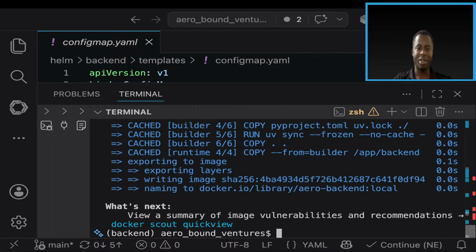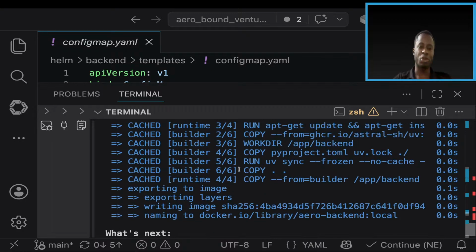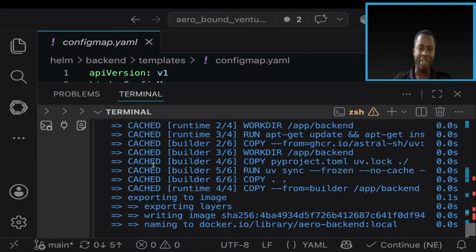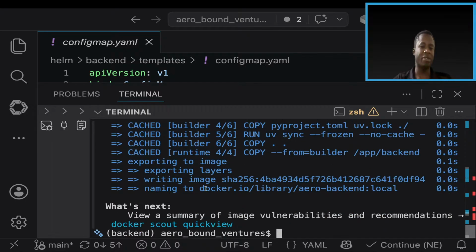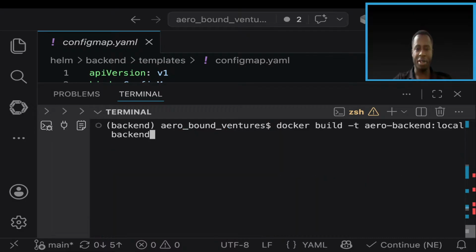That was fast because I've done this many times. If you look up here, it says cached. So it picked up stuff from the cache, but the image really exists. The image has been created, an image called arrow-backend with the tag local.